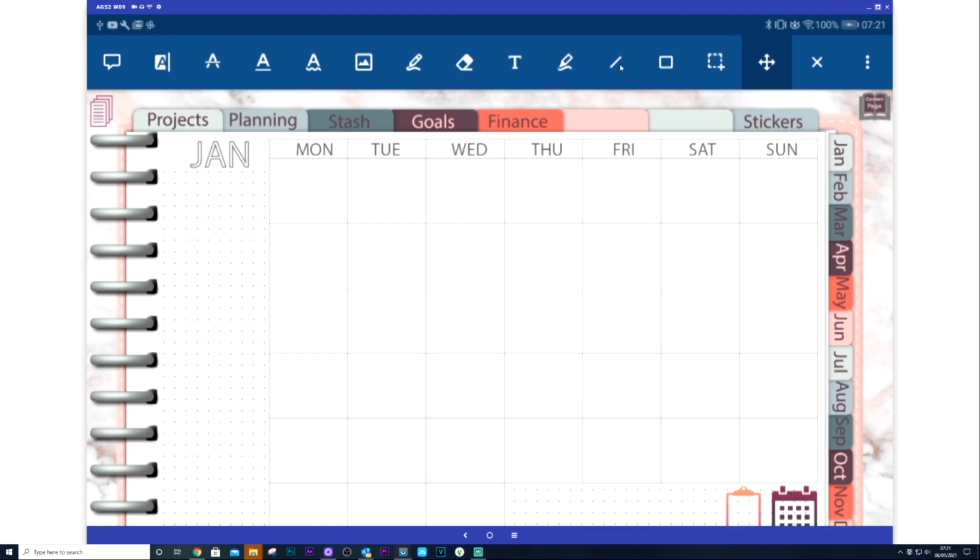Then it does things like lines, so you can have a line, and shapes, so you can have a square. The one next to that has a dotted line around the outside with a little plus next to it. It is a very useful thing, more so when you get to the end of the year and you've decided you're going to wipe all the information off of a page.